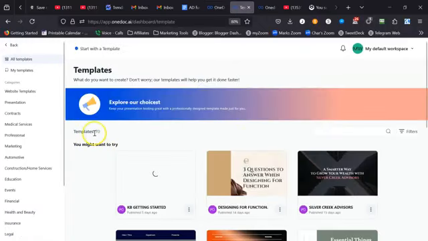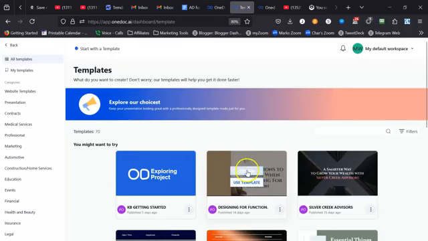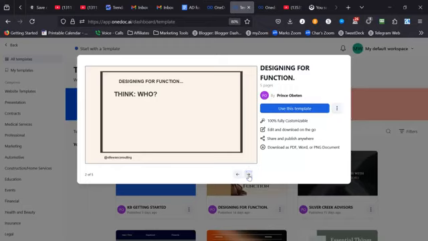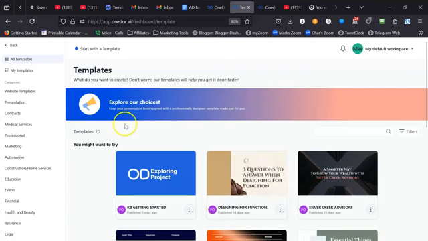Right now they have a total of 70 different templates in here, and you can preview each and every one of them to see which one fits what you would like to do. And then you can go up here and click use this template to modify it.